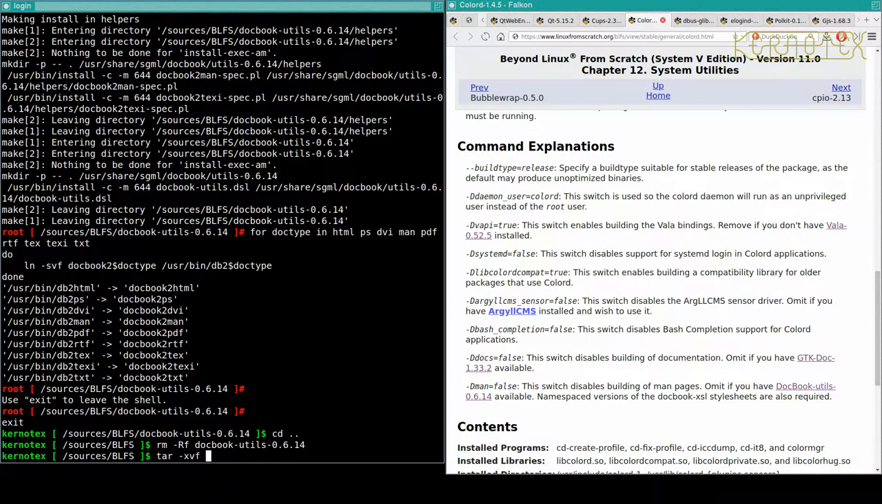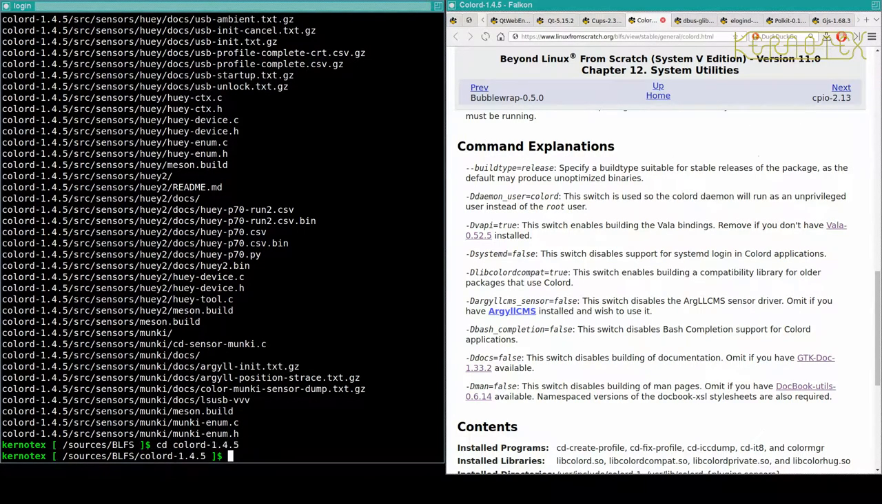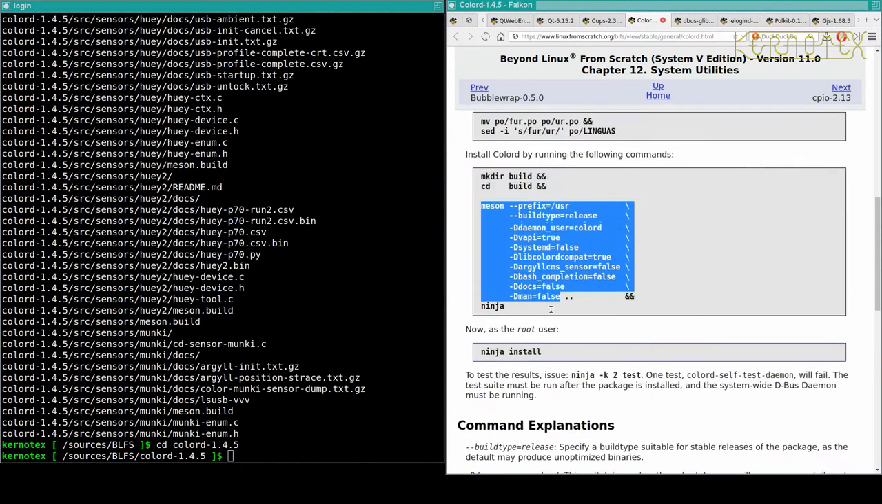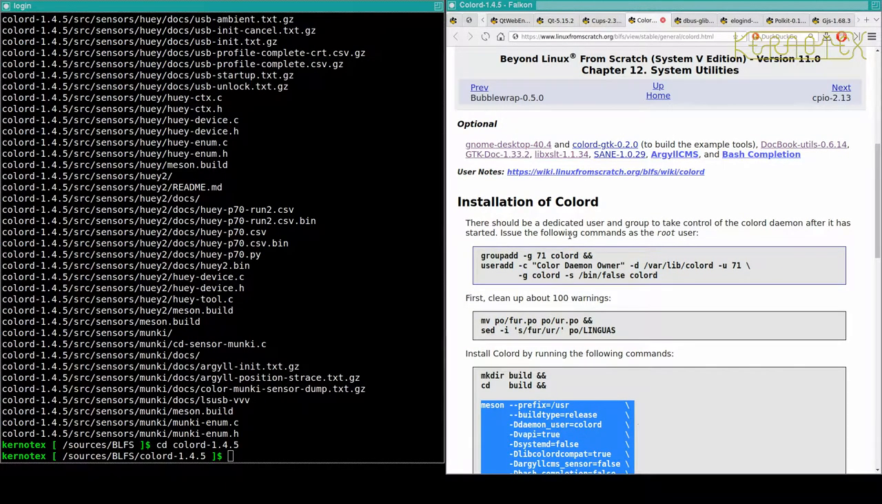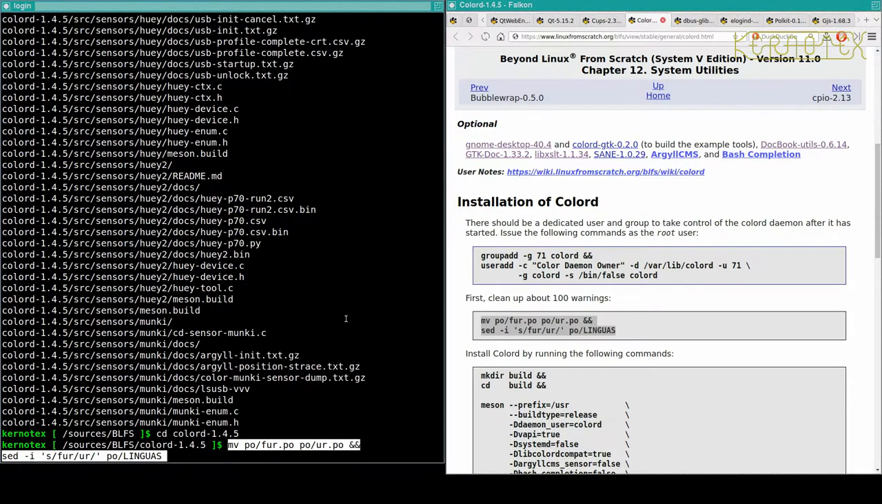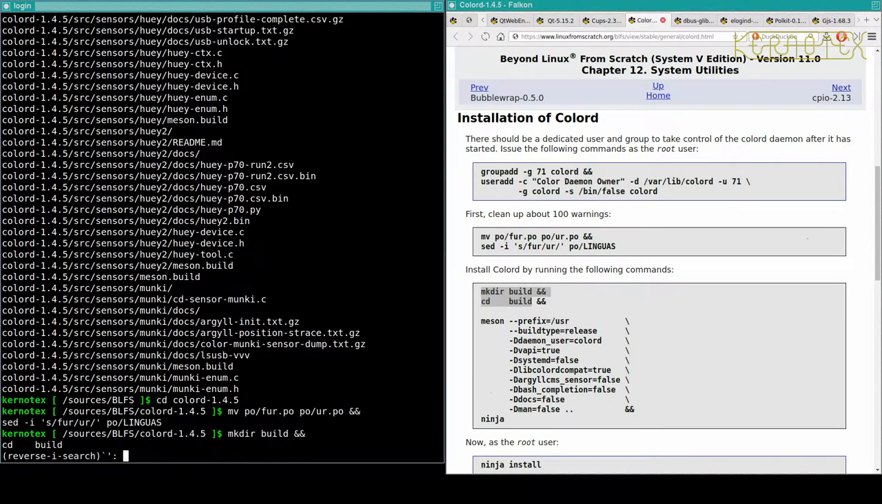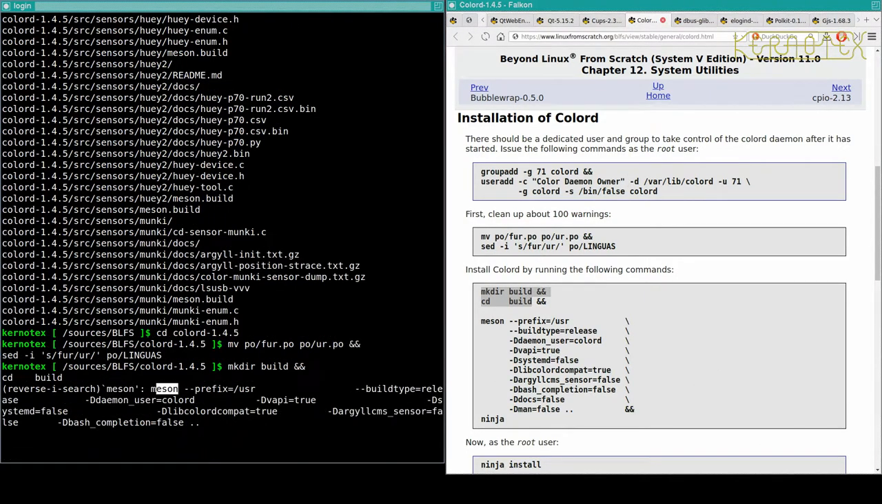So I'll extract colord again. And let's see what we need to do again. So we've added the group and the user. We need to run this again. Create the build. And hopefully if I do Control R and type meson, it should be the last meson command. So just check the daemon user equals colord, that's right.